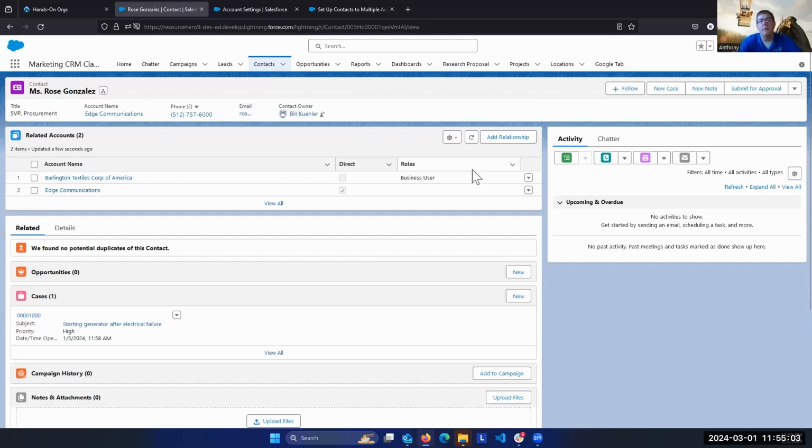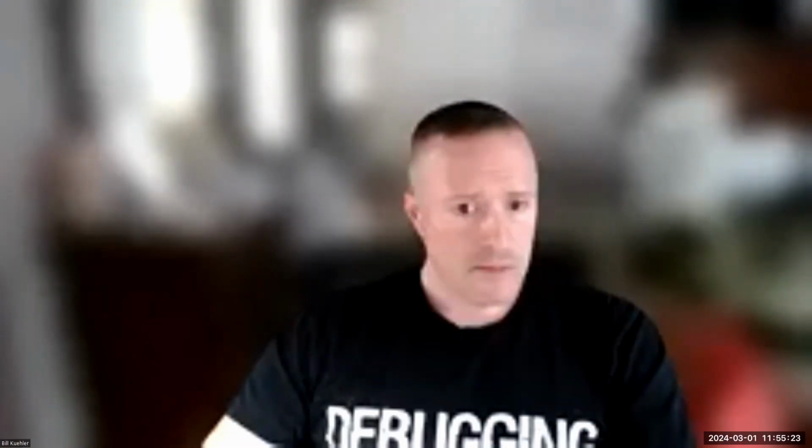That'd also be a good thing for if they're on boards. So they work for Edge Communications, but they're on the board of two other companies that you're trying to maybe get into. You could put down that for boards, so that way you can kind of track who else you might be able to go after from a sales perspective.